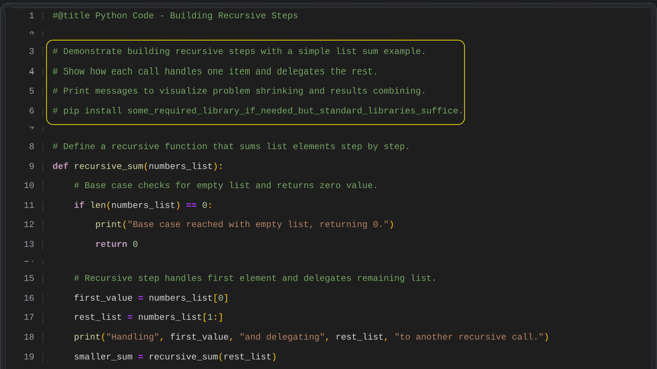We will also print messages during each call so you can hear how the problem shrinks and how the partial results are combined into the final sum. No special external libraries are required beyond the standard ones.